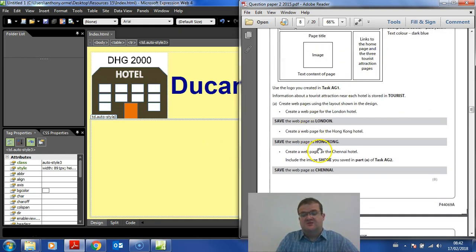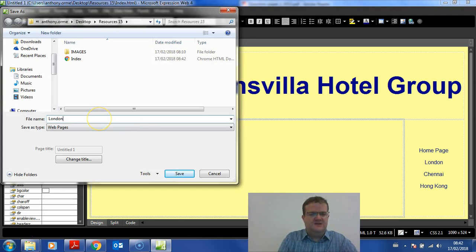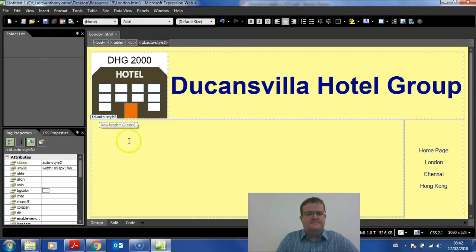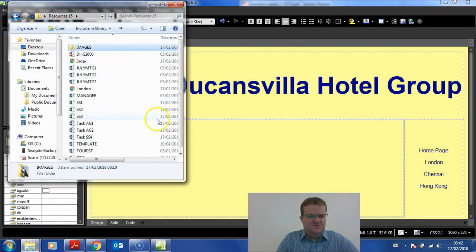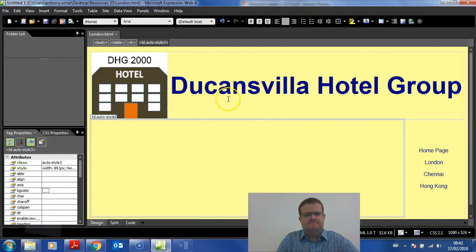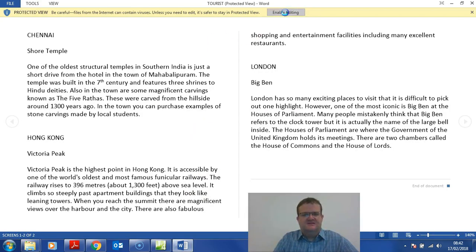First was London, then Hong Kong, then Chennai. Chennai I need to use short. So go File, Save As, and I'll call this as London. Like so. And we'll then find the resources, which was in the file Taurus, which it told us. Okay, so these are the things I want.